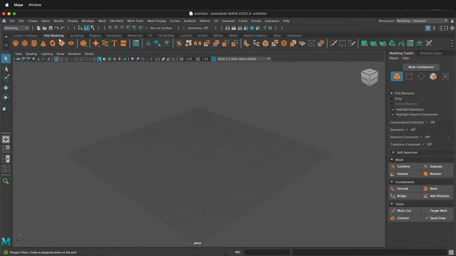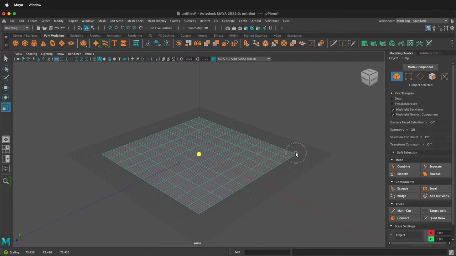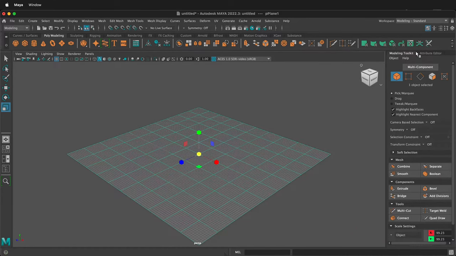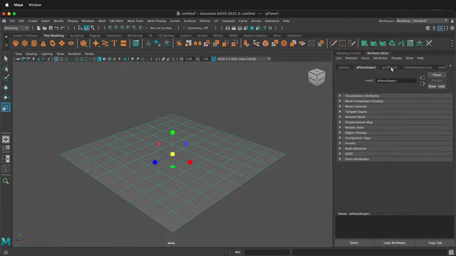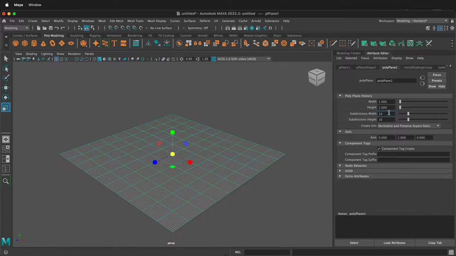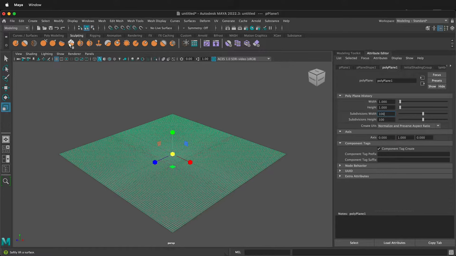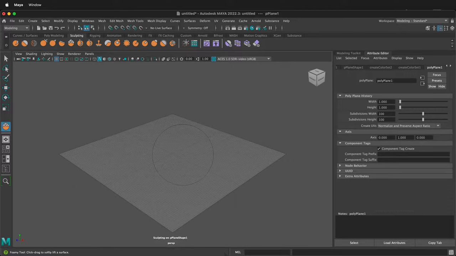We can go ahead and grab a plane, press R on the keyboard, scale the plane up. Then we can go to the attribute editor, and under polyPlane1, we can change the subdivisions to 100 by 100. Then we can go to sculpting and select the foam brush. To change the scale of the brush, hold B and then left drag or right drag with your mouse. To change the strength, hold M and left and right drag. Then with the foam brush, I can just paint in some hills.